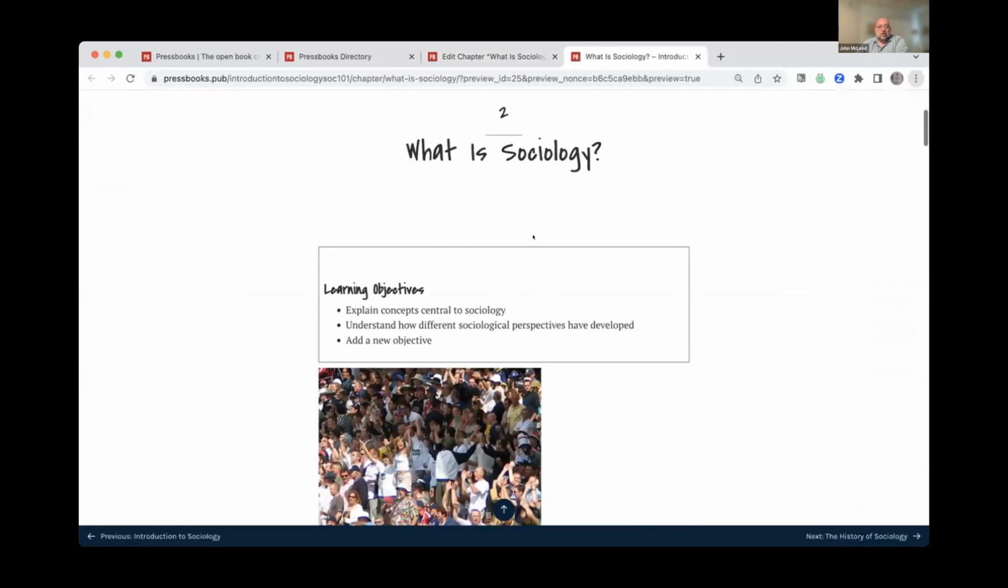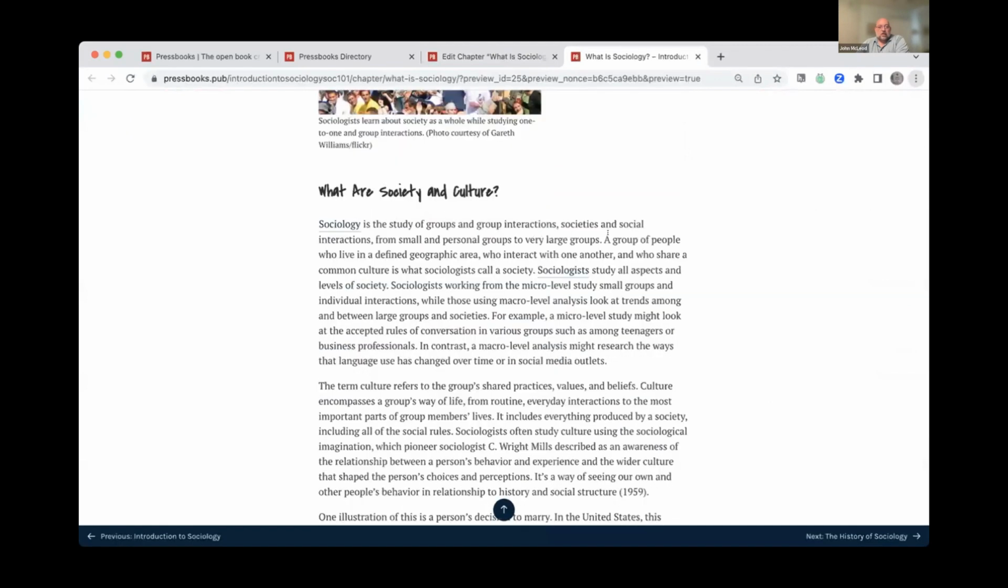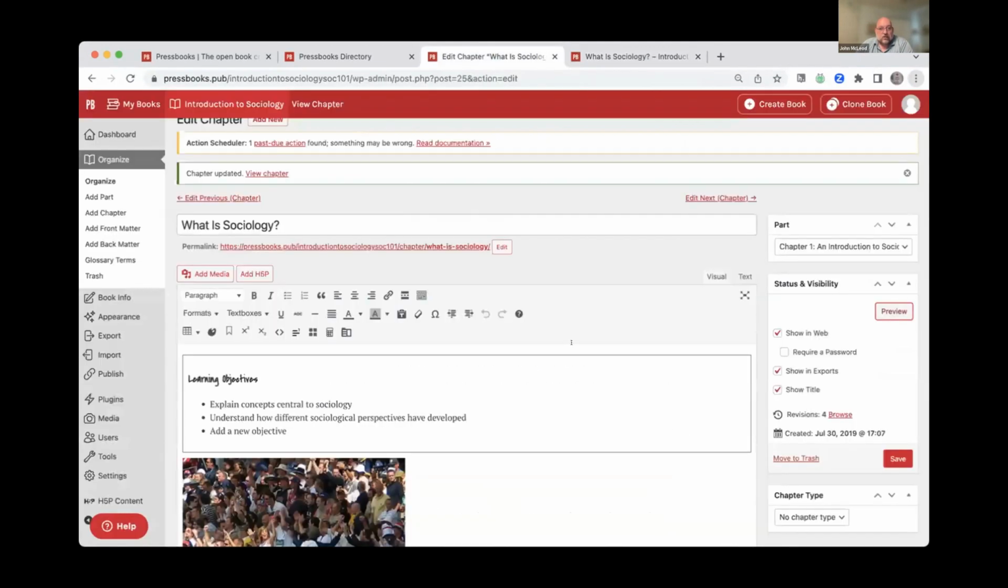So I'll just preview this. It'll pull up this chapter. So what is sociology? So now you can see that sociology and sociologists, these terms have now been highlighted. And if I click on sociology, you get the term here. So this is the systematic study of society and social interaction. So students will have live glossary terms available to them now that you're using that.